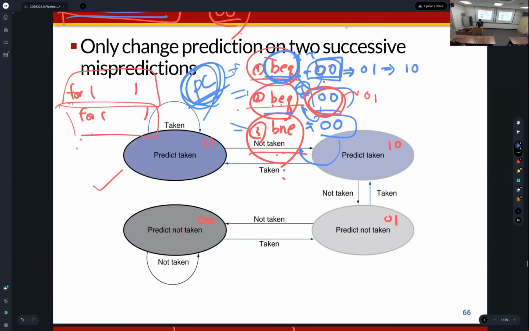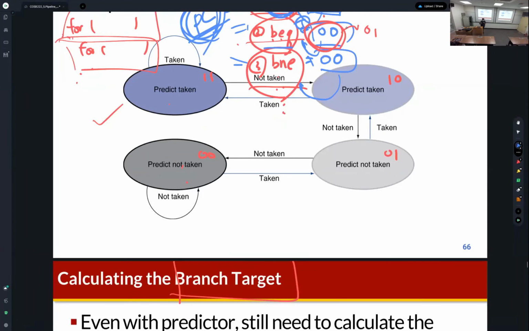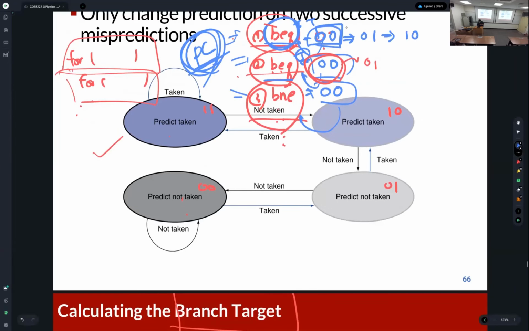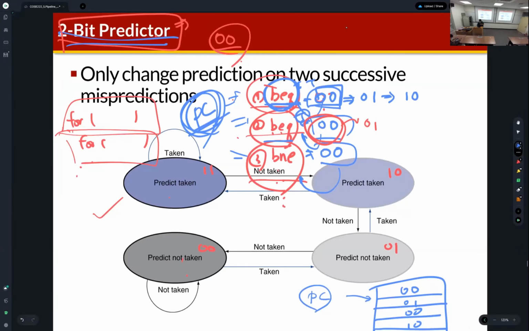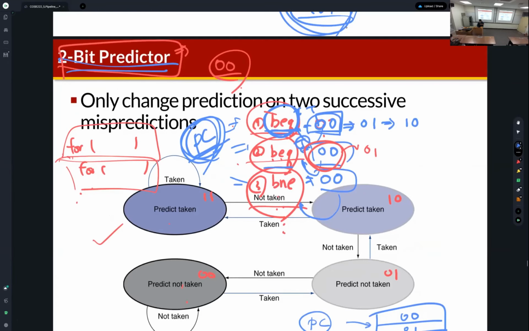So the branch predictor can be implemented like this. This is the branch prediction buffer, and each entry has a 2-bit value, like 00, 01, or 10, and so on. These entries are indexed by the program counter. For example, let us assume that the program counter of this first BEQ is, say, 00.